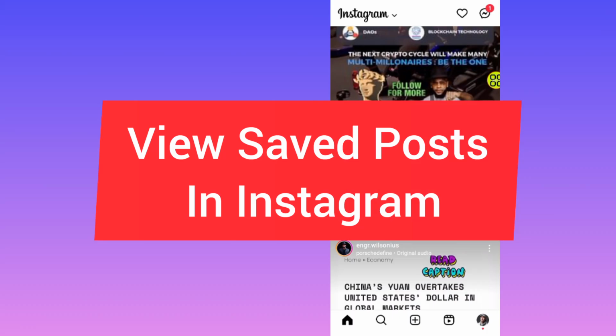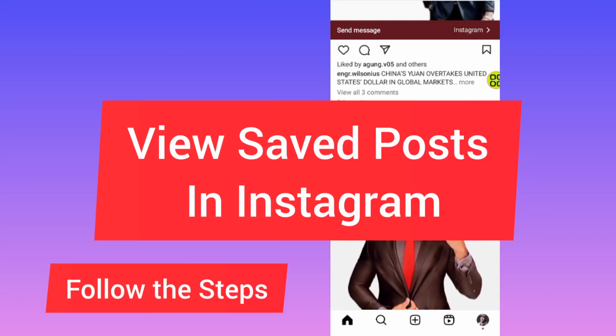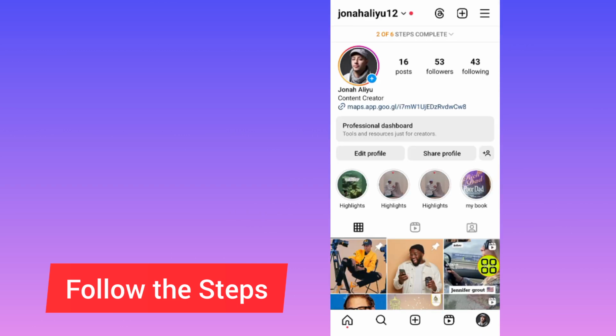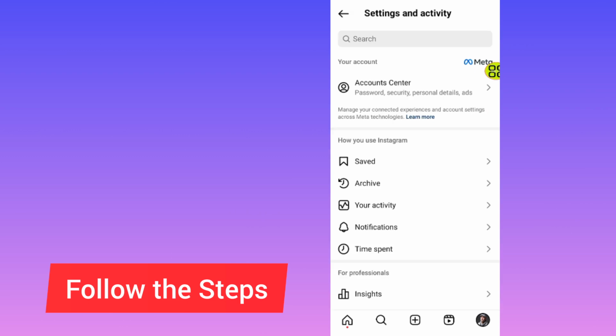How to view saved posts in Instagram. So after you open your phone like this, all you have to do now is tap on this menu, your profile icon at the bottom right side. After you open your profile icon, now tap on this menu at the top right side. Scroll all the way down and tap on this where it says Saved.